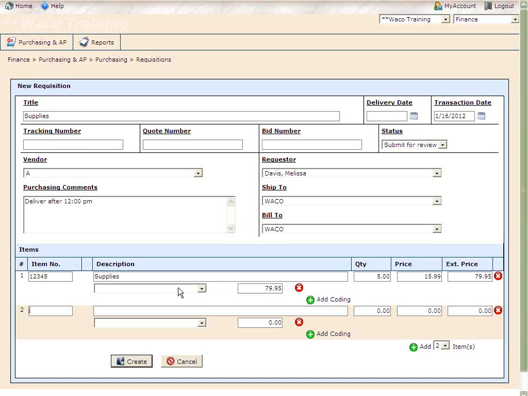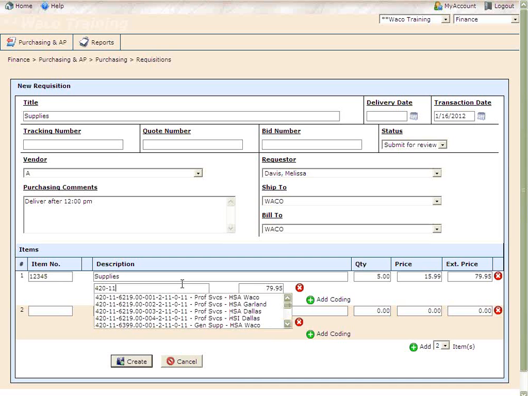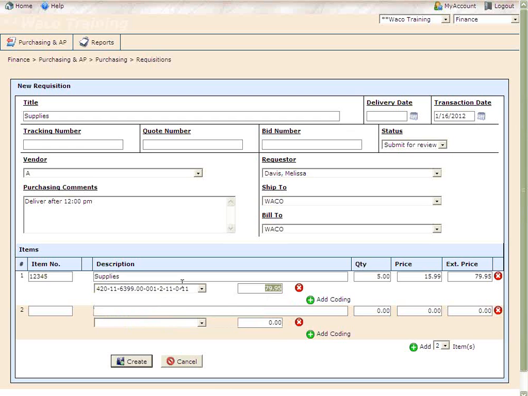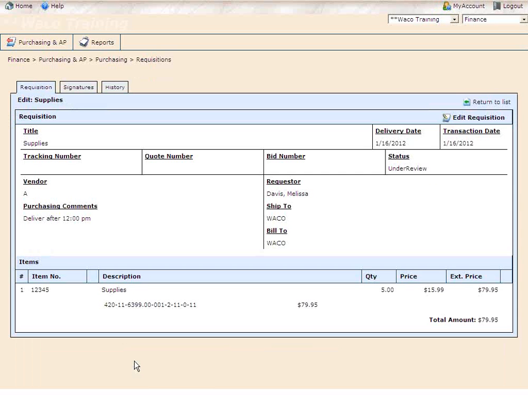If you are only using one account code, the amount will default to the total of the extended price amount, so you only need to change it if you are split coding an item. If you need to delete the allocation, you can select the delete icon, and you can add and enter additional items as necessary the same way. At this time, we're going to go ahead and select Create to submit the requisition for approval.